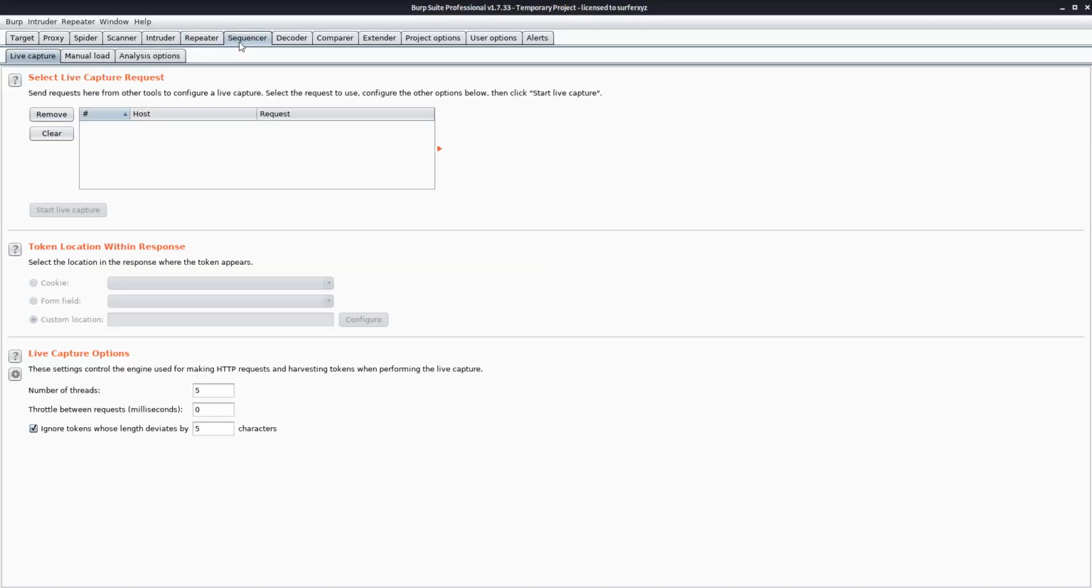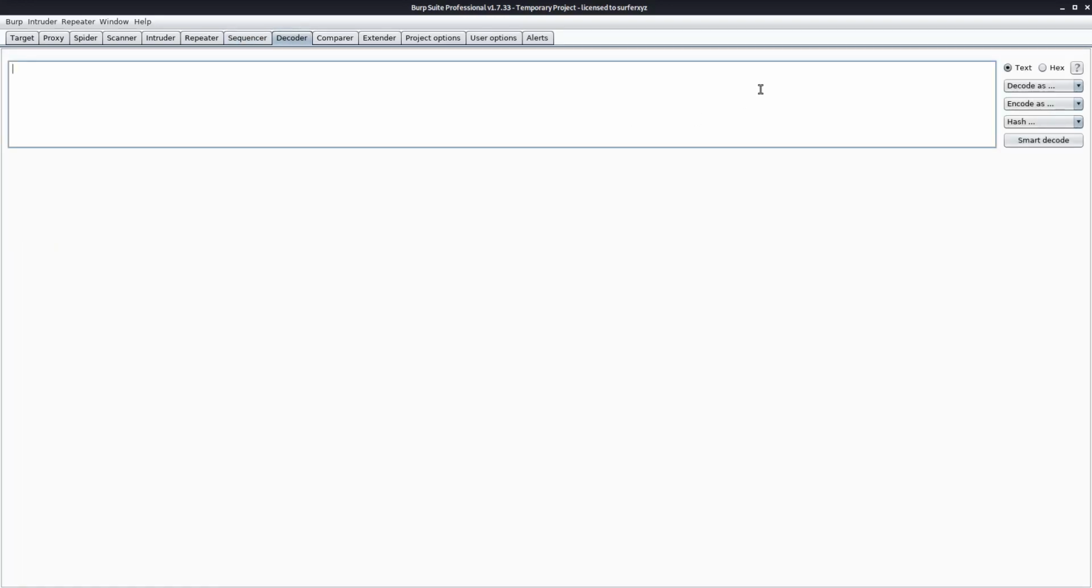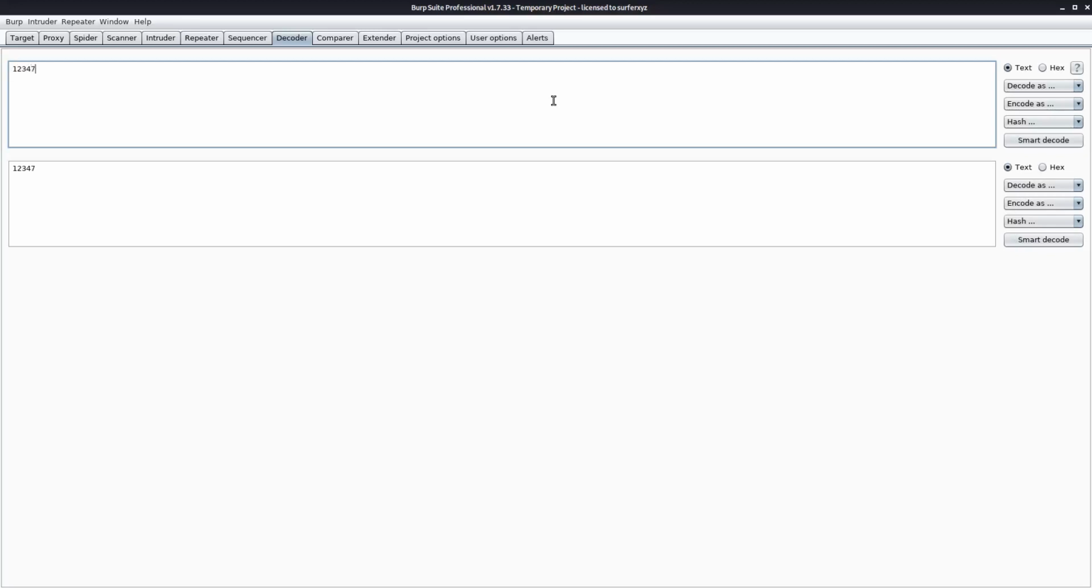Then we have sequencer. We can sequence and do other things, and we can modify those things. We have decoder. Decoder can be used to decode things to HTML, base64, ASCII, hex, octal, and binary. We use these to encode or decode something. Let's suppose I have a number 1234567, and I want to encode it to HTML. So this is the HTML encoding of this number.